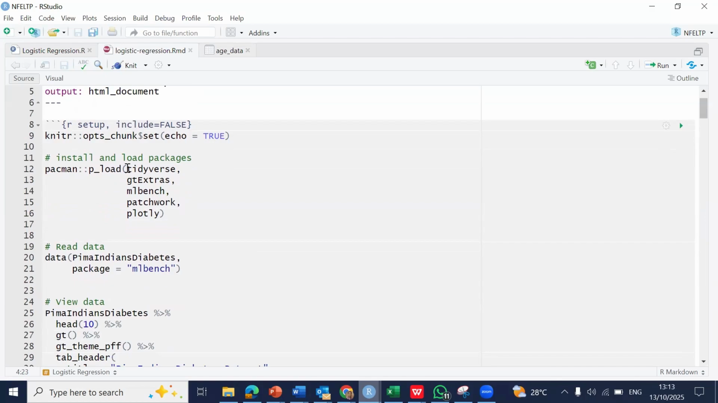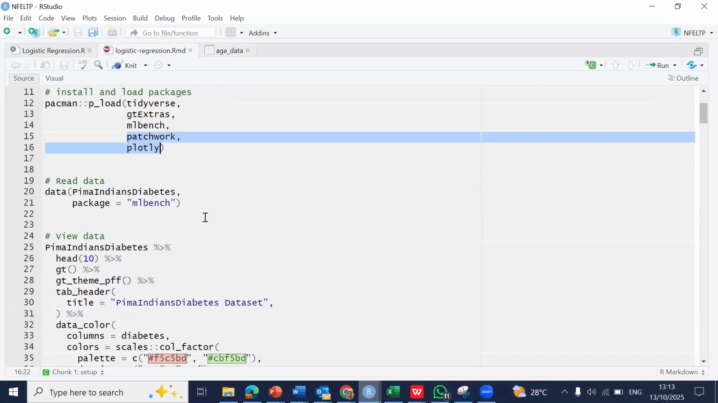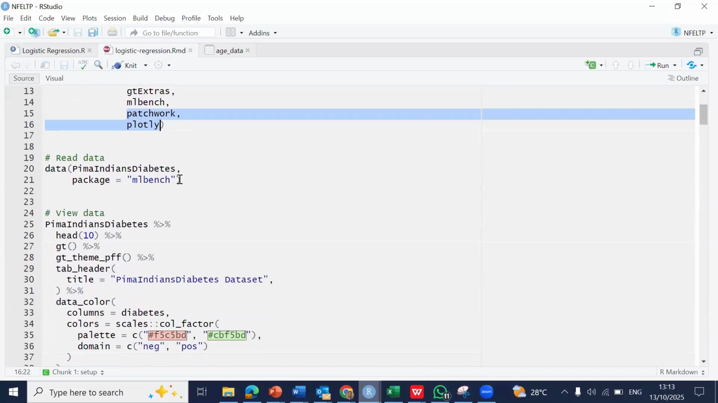If you're working in R, you should already know the tidyverse package and the gtExtras. The one that produces our data set is mlbench. That's where the data set PimaIndiansDiabetes is from. Patchwork and Plotly I just used for visualization. Okay, so this next code will read our data set.